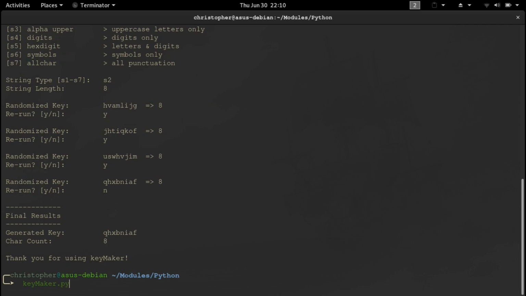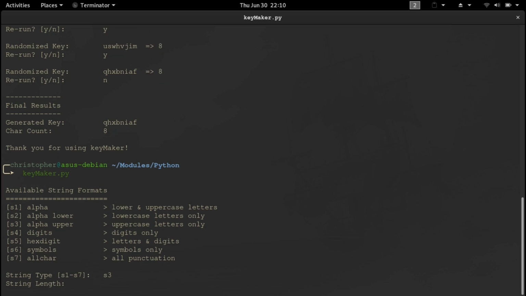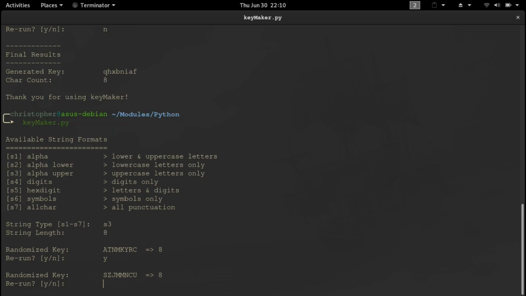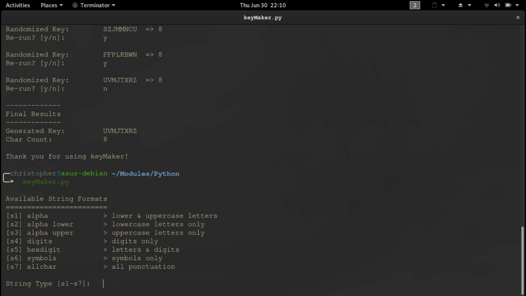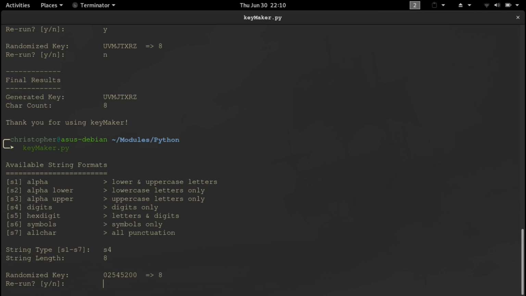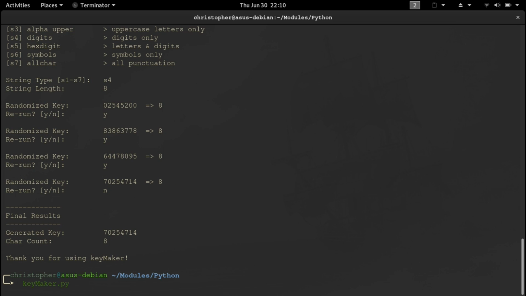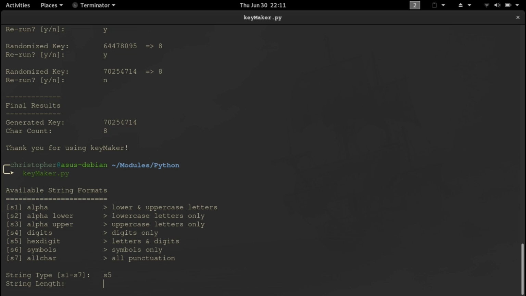And get rid of that. The next one will be alpha upper, so S3. And 8. 1, 2, 3, 4, 5, 6, 7, 8. All good. Try the next one. That would be digits, so S4. And 8. 1, 2, 3, 4, 5, 6, 7, 8. And get rid of that. The next one would be hexadecimal, S5, and 8.